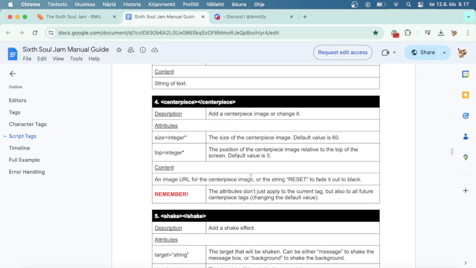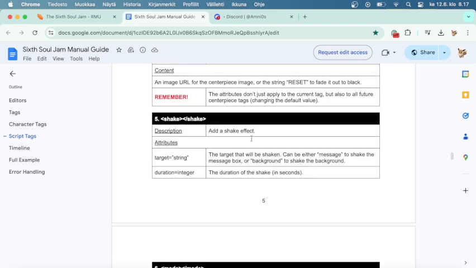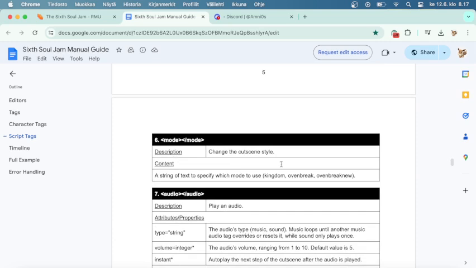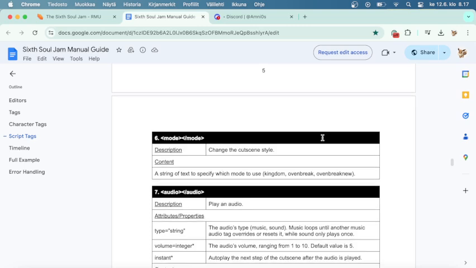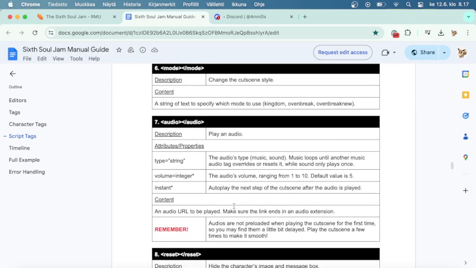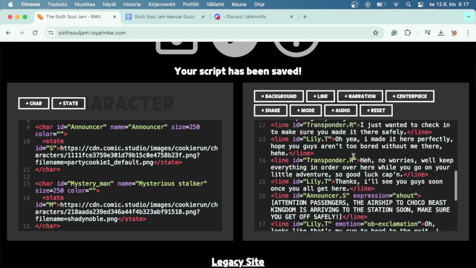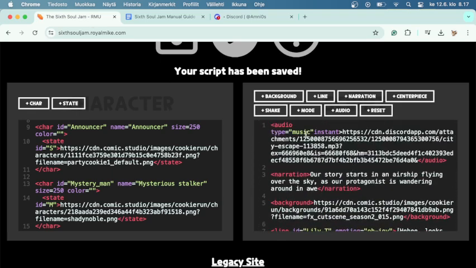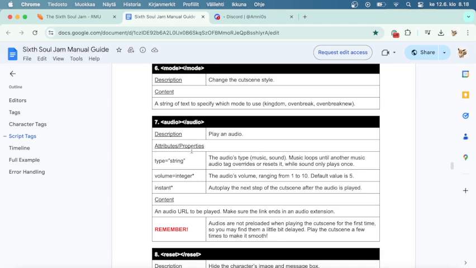But anyways, let's see, shake. This is like a shake effect. Mode. This changes the cutscene style. Audio. This is the music. Audio, type music and instant. So it instantly plays it. And here, I used a Pixabay track, and I copied and pasted the link via Discord. It took me forever to figure that out and get my settings figured out so I can do this.